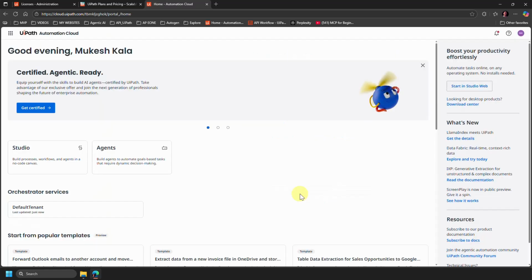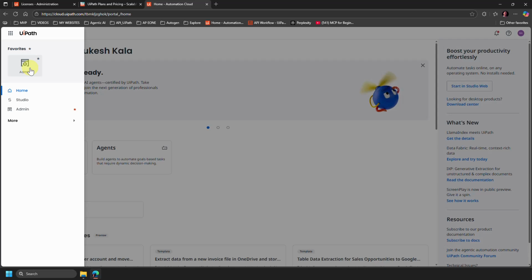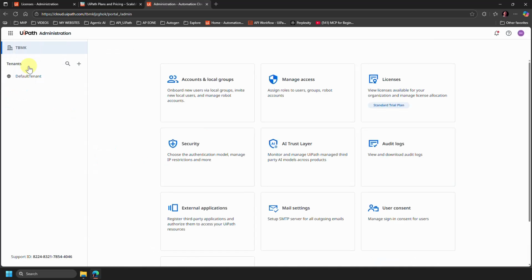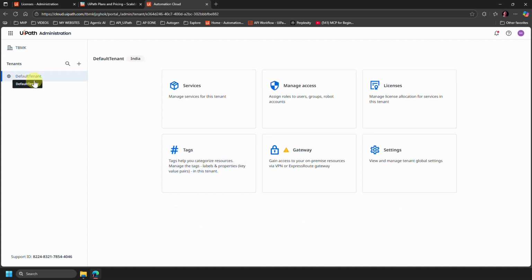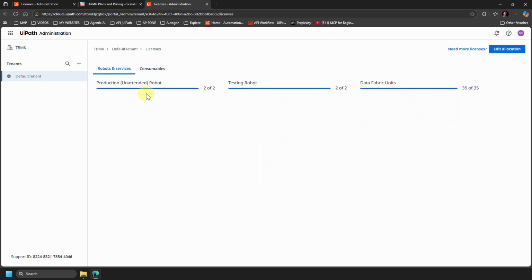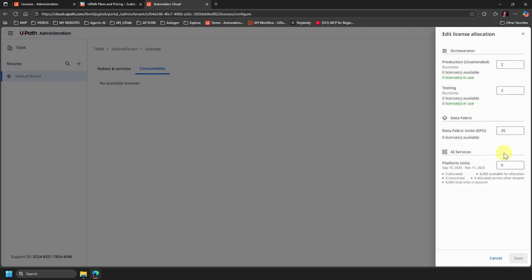Okay. Once that is created, now if I go to the 9 dots, I'll go to the admin, right? And then you can see here I am into the standard trial plan, right? And then I can go to my tenant. Into my licenses, you would see that I have got unattended licenses, testing, data fabric units, and into the consumables, as of now I don't have any available license, so I can say edit the allocations, and you can add all of these services whatever you want.